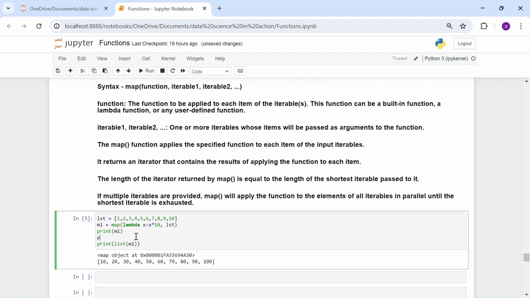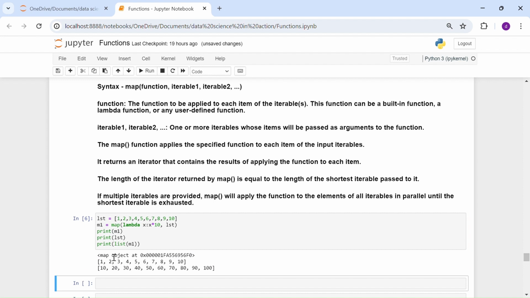Let me do one thing. Let me also print list. See, on printing m1 we get the map object. On printing the list we get the list that we created. On printing the m1 as list, because it also returns an iterator, and to check the values of the iterator we have to convert it, we have to unpack it, right? So we use list function only. So what it did was it multiplied each element with 10, and now we know the size of this also, right?